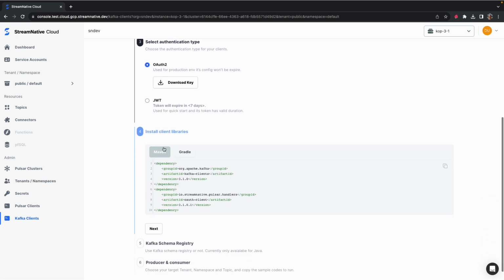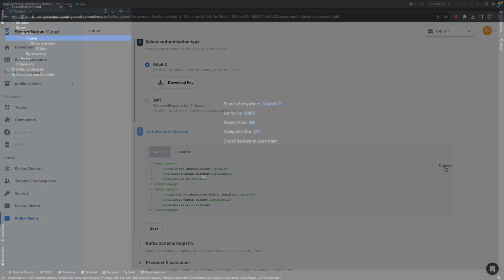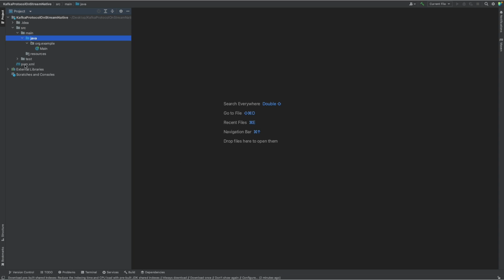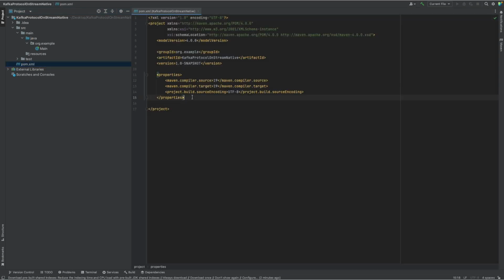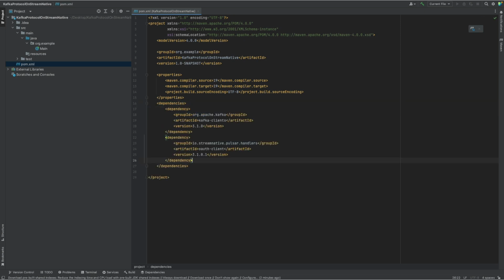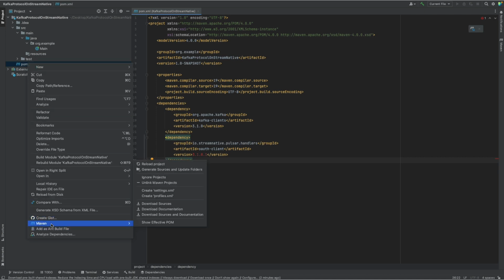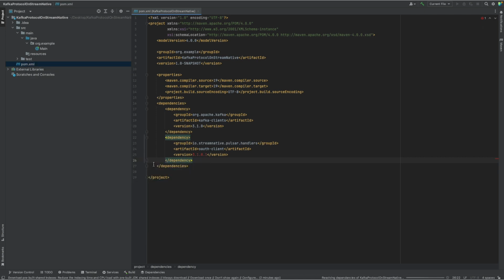And then here we're going to need to install the client libraries. Let me go ahead and copy these, and then I'll head over to IntelliJ. Here in IntelliJ, I'm just going to add those into my POM file. I'm going to make a new block for dependencies, and we'll paste that right in. Of course, I'll go ahead and right-click on pom.xml and reload my project, and they should start downloading.